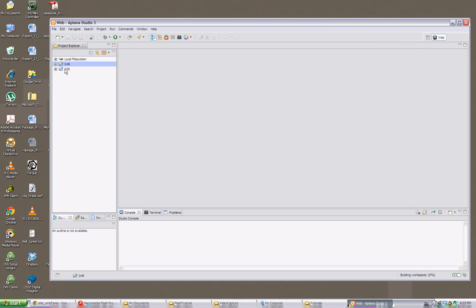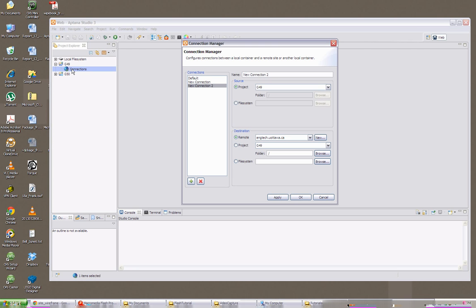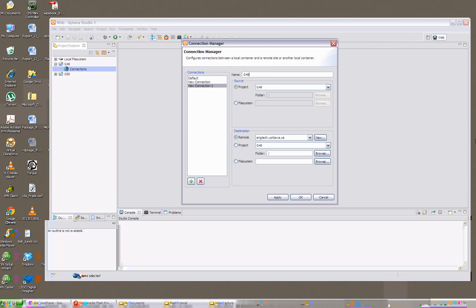Now G49 here needs to be connected to a web server. So what we're going to do is double click on Connections. I'm going to call this new connection G49, our web server. I'm going to create a new one. For you, it's probably going to be empty, but in our situation, we're going to go New.